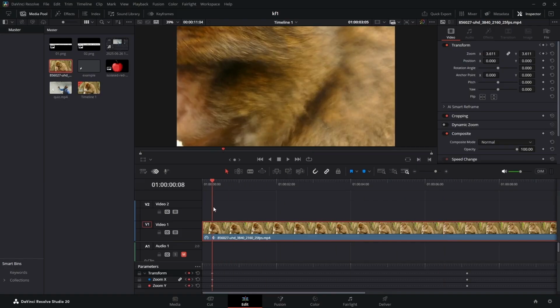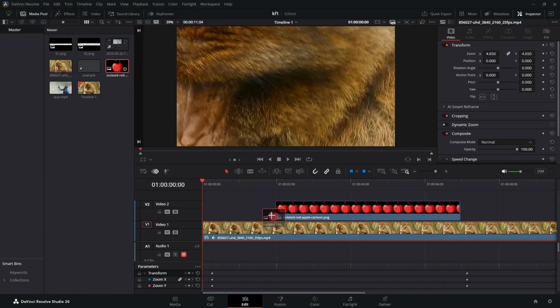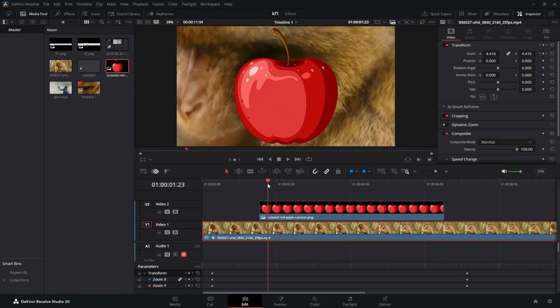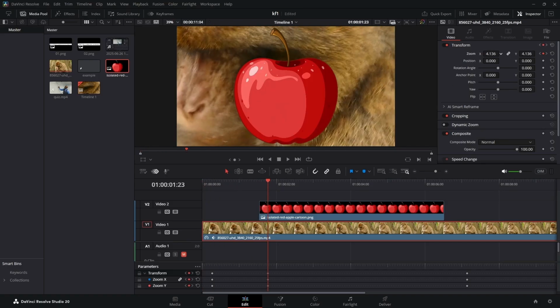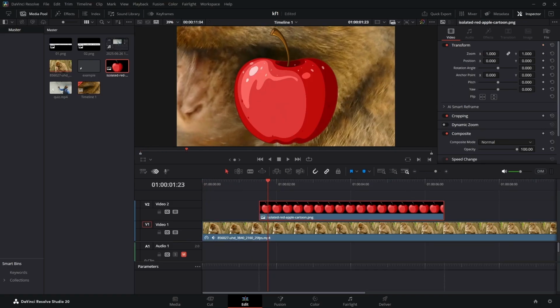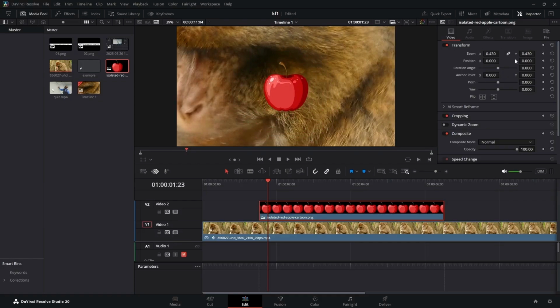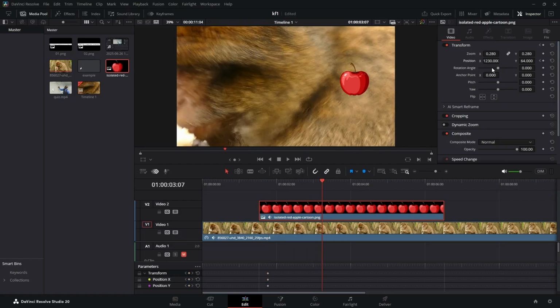Now let's take another example of something. Let's take this apple, for instance. Let's say we want to make this apple, I'm going to zoom this apple out a little. We're going to have this apple start over here. And we're going to set a keyframe for our X position. When we get to here, we're going to have that apple be over here.